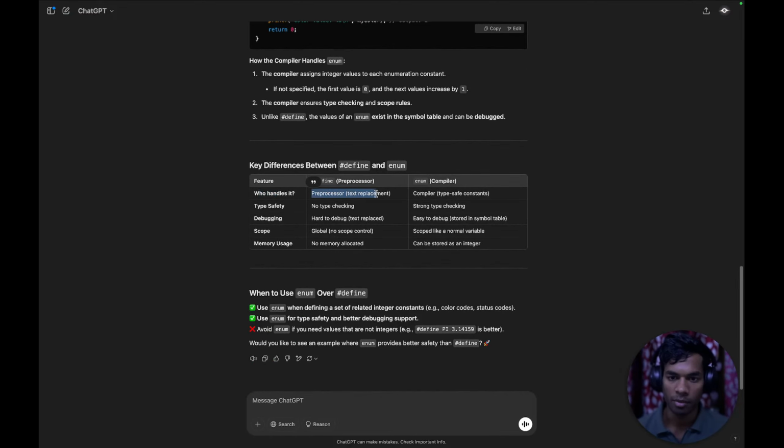Who handles it? Define is handled by the preprocessor and enum is handled by the compiler. Type safety: no type checking versus strong type checking. Debugging: hard to debug versus easy to debug, stored in the symbol table. Scoped like a normal variable, can be stored as an integer. Use it when defining a set of related integers like color codes, status codes, for type safety.